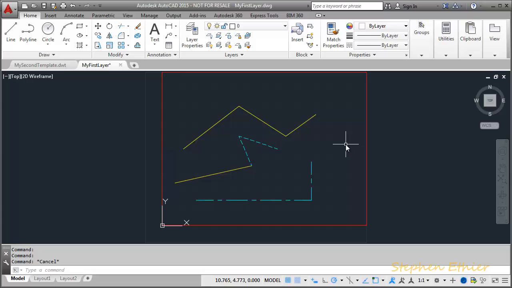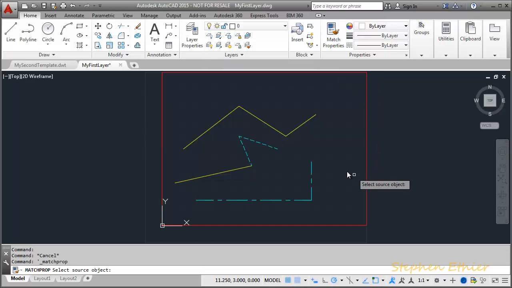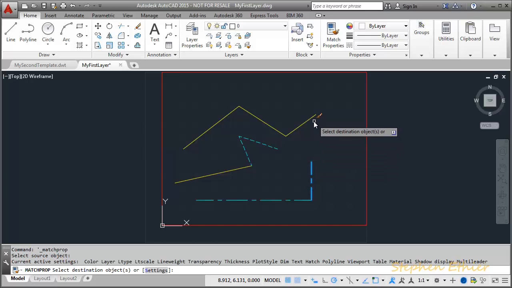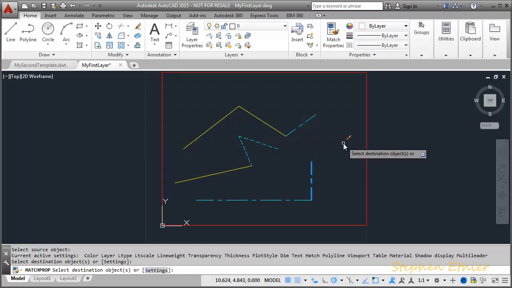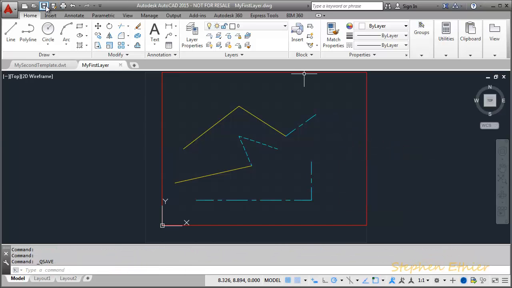Another way you can do it is using the Match Properties tool in the Properties. Go up to Match Properties, click on a center line. Now click on a layer that you want to change to the next layer, and you can see that it changes. Right click, enter. Save your drawing. We're going to use it in the next video.